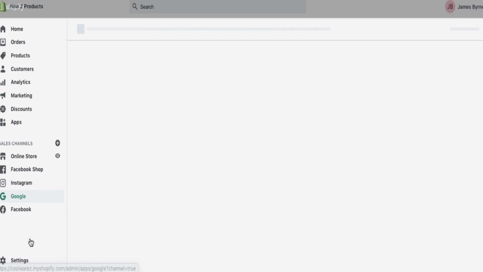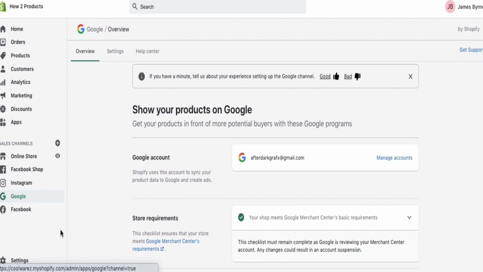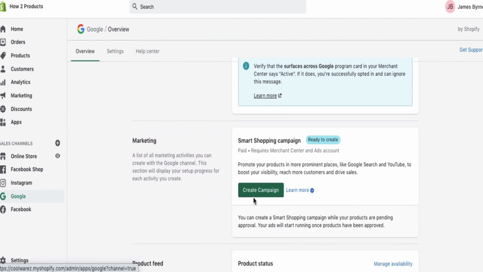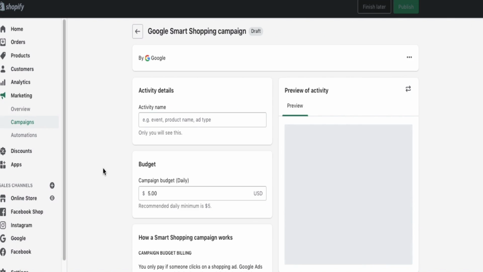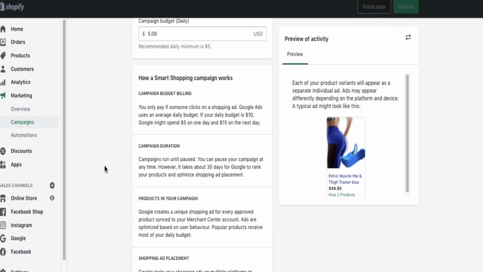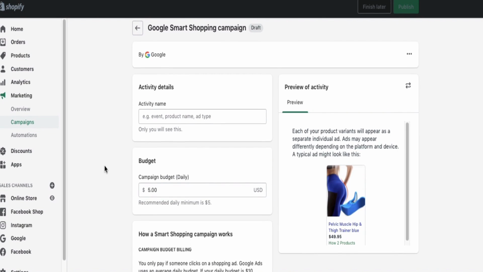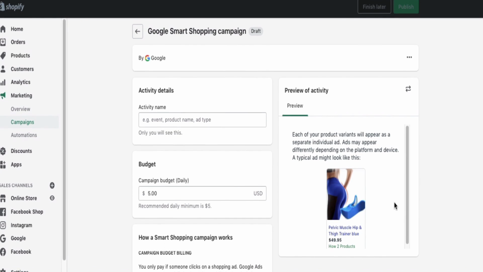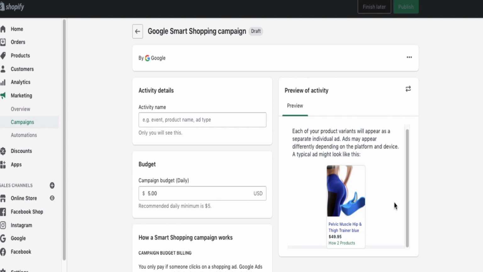All right, so we come in here and click on Google, and then we're going to go down here. We're going to create a smart campaign. So we're going to go ahead and try to find some products and such here. So let's take a look at this. Each of your product variants will appear as a separate individual ad. Ads may appear differently depending on a platform or device. Typical ad might look like this. So all of the products that we have accepted in our merch over here.